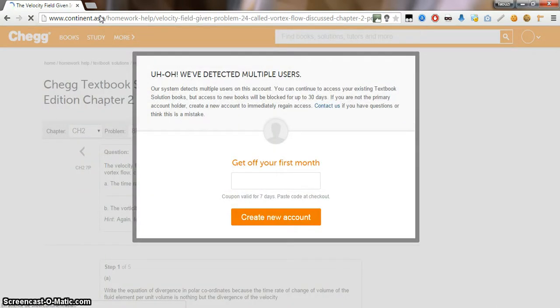So as you can see, when we load the page, we get this annoying error: oh, we've detected multiple users. So this is a JavaScript script that is actually showing this annoying message. So to remove it, we just have to disable JavaScript from our page. So to do this, we go to settings.